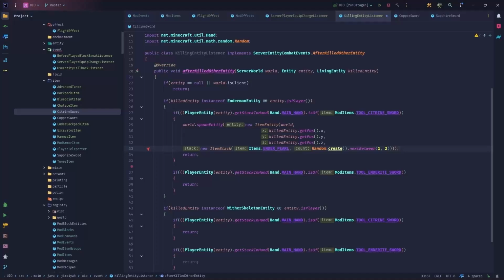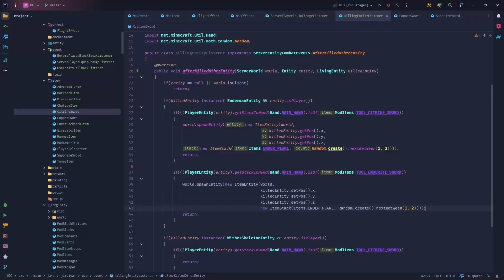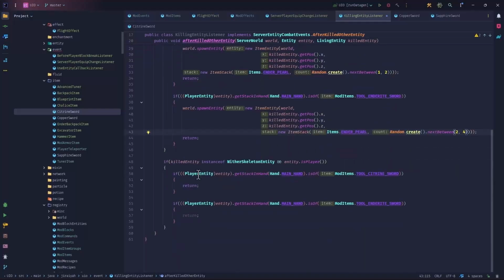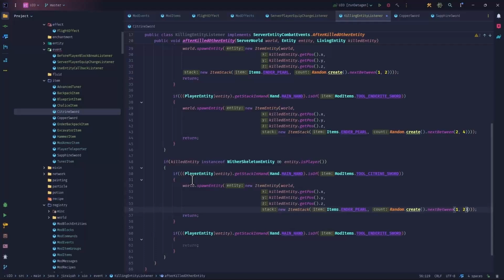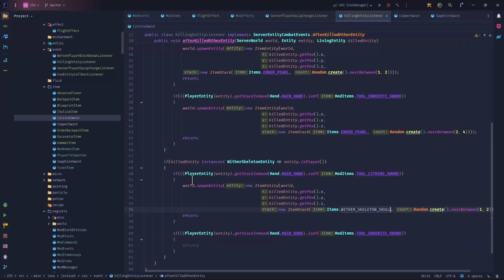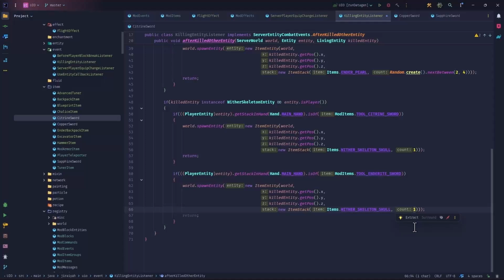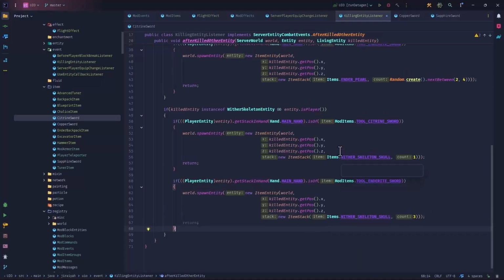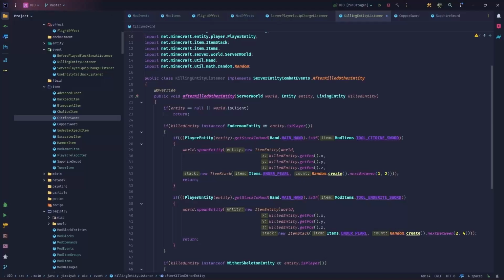Things are becoming easy because we copy it, we paste it, and for enderite, yes, it's an OP sword, so 2 to 4 ender pearls should drop. And now for wither skeleton, I will paste it once more, and instead of ender pearl, it should drop a wither skeleton skull, and not a random amount. I just need to drop one wither skeleton skull. I will copy this, come back to the enderite sword, and drop 3 wither skeleton skulls. That's our listener.